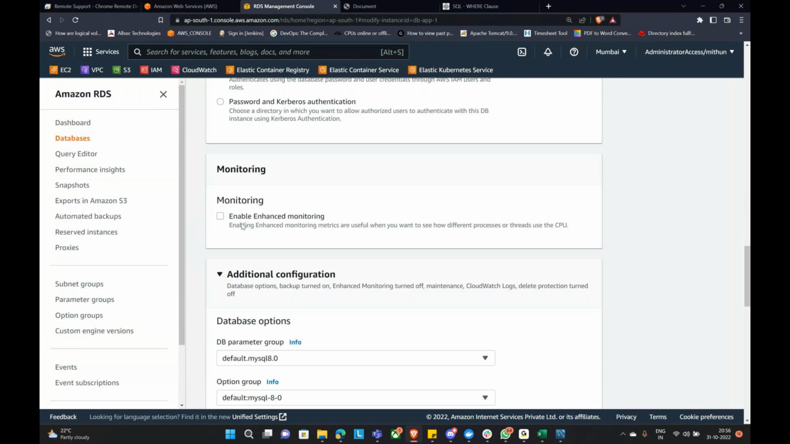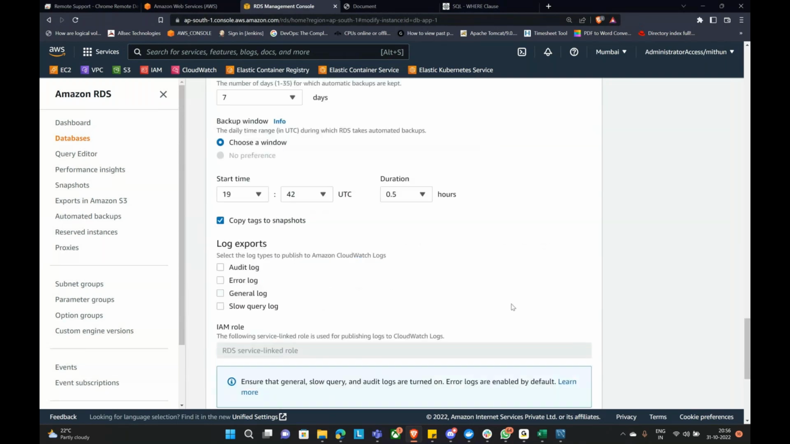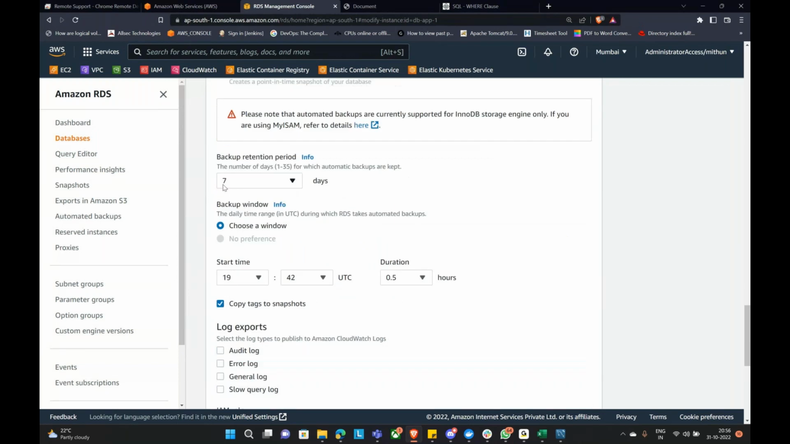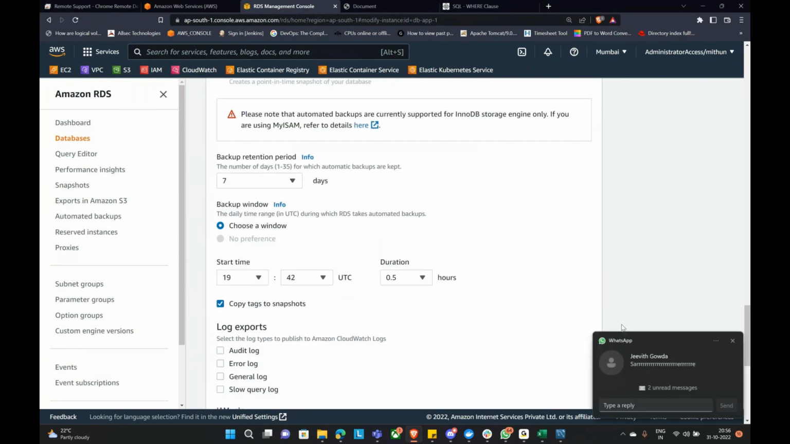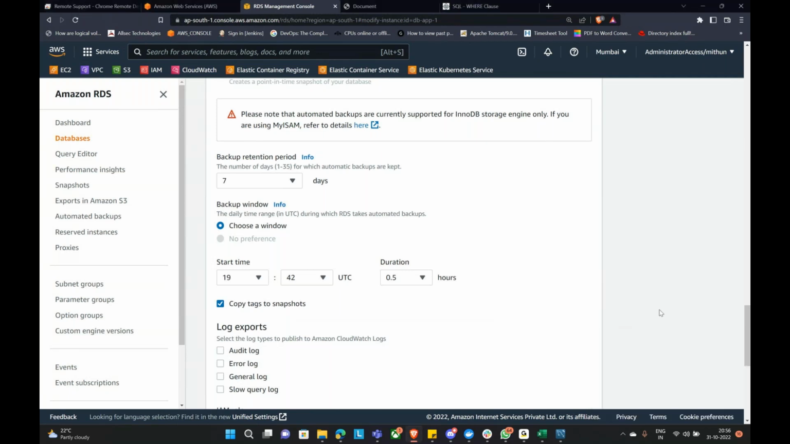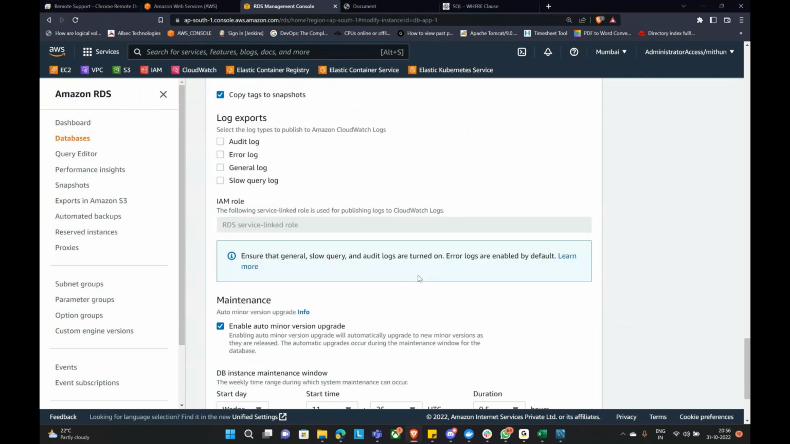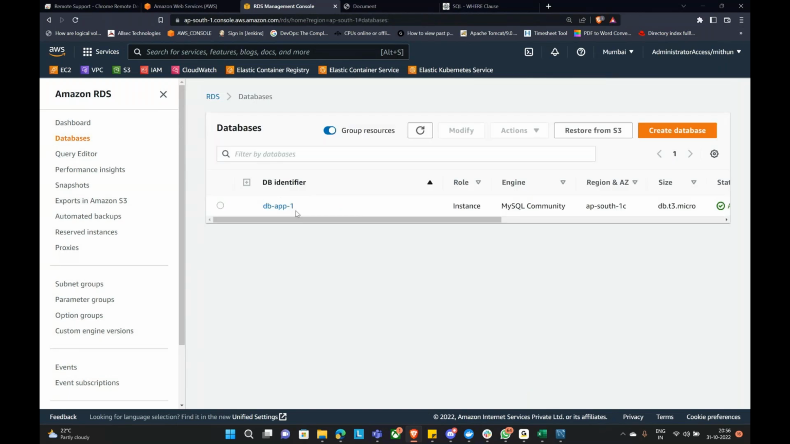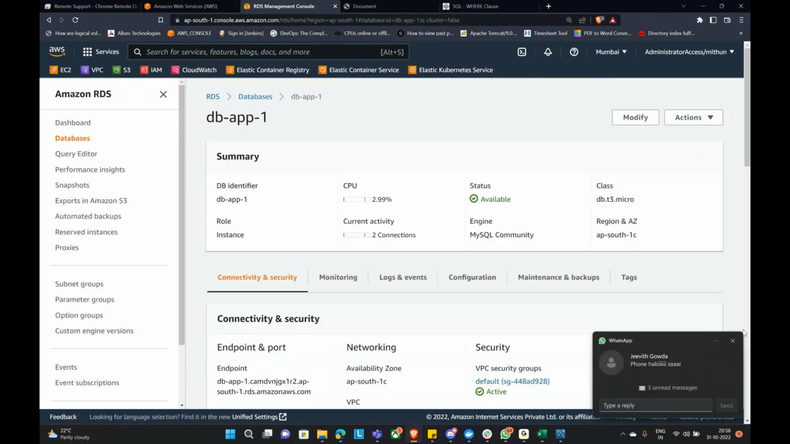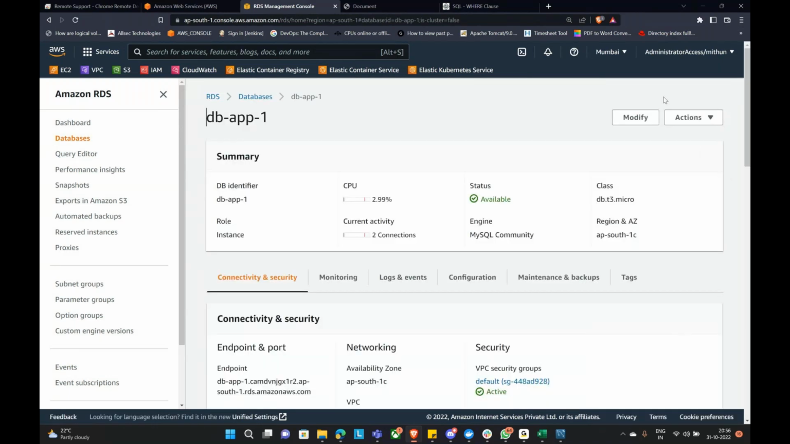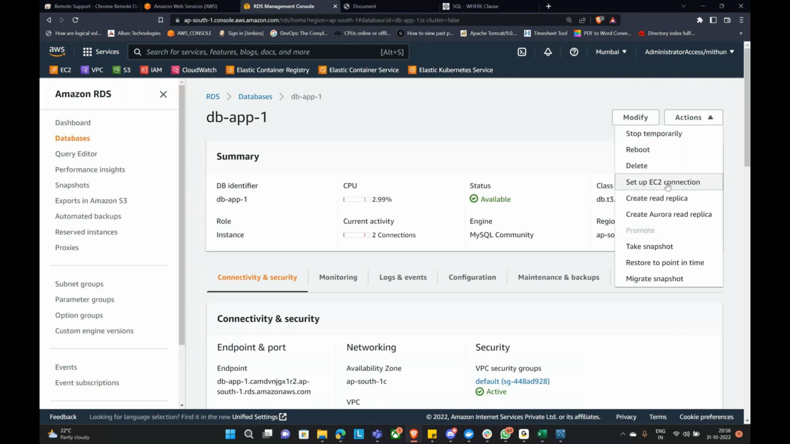You can enable detailed monitoring. We'll discuss monitoring in a few minutes. You can set the backup retention, so it is going to keep 7 days of backup. Like this you can modify, and then you can also go to action, so you can set up EC2 connections. You can create a read replica.